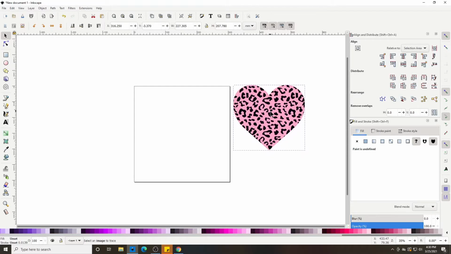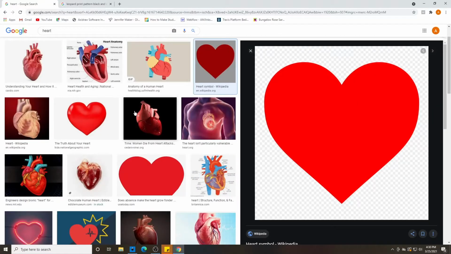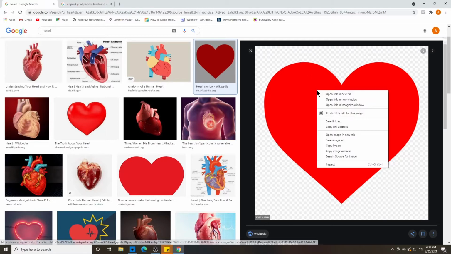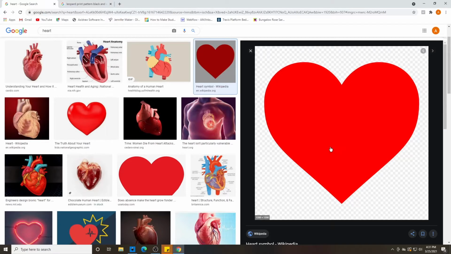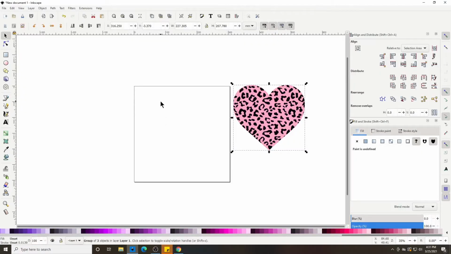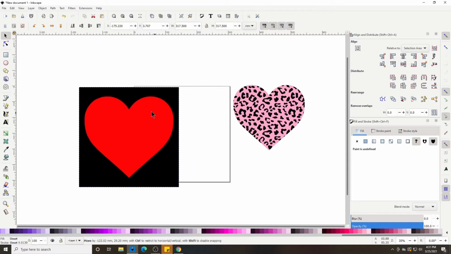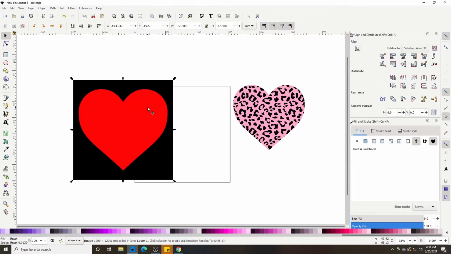Okay, so let's hop onto Google and I typed in heart, and I went over and got this heart symbol, and it has the little squares, which means it's a transparent background. And I think I mentioned it in an earlier video. Sometimes when you copy an image and you come into Inkscape and paste it, it has a black background. Now with this specific image, this will be easy to trace and get our heart, but sometimes it's not.